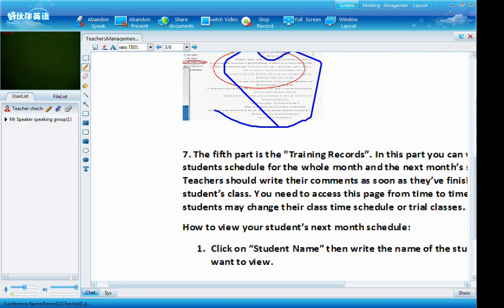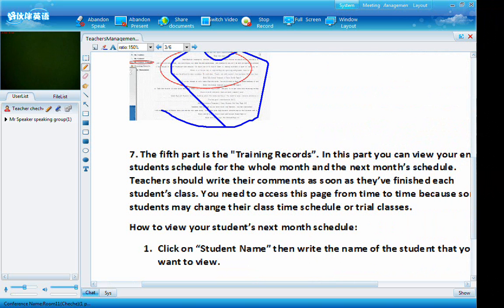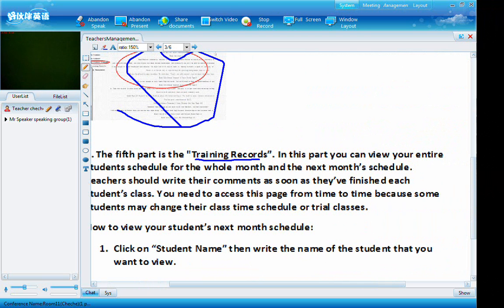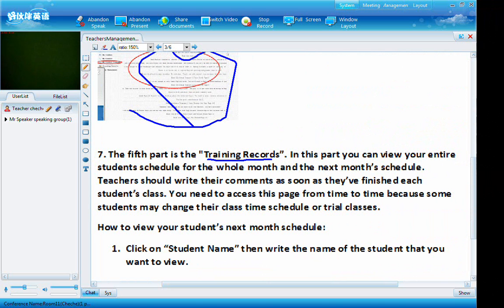So another one, the fifth part is the training records. Training records page is very important. In this part, you can view your entire student schedule for the whole month, or your student schedule for the next month. It depends on what month you want to view the schedule of your students. I will explain it to you later on how to do it.